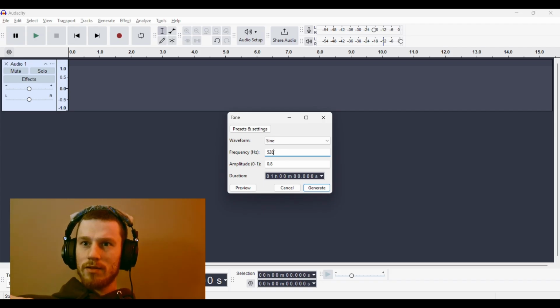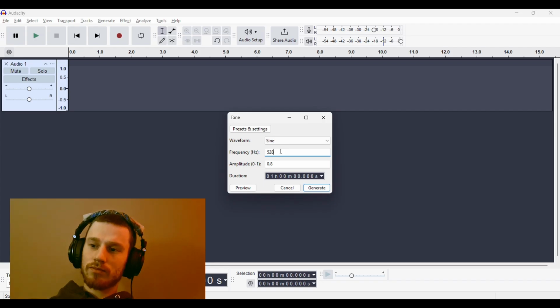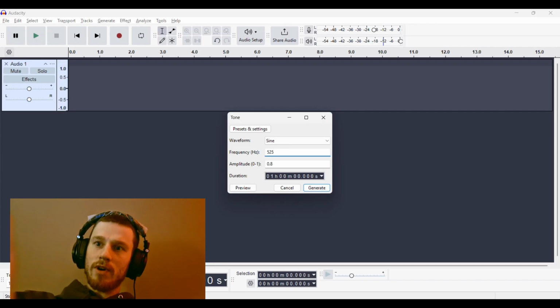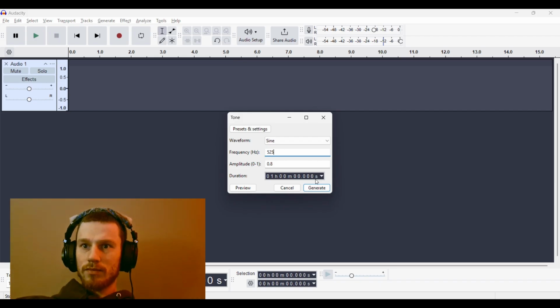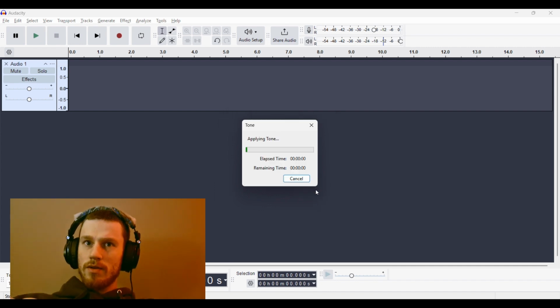On the left, if you've got a 6 hertz difference, you're going to want to split that in two. So you've got 3 hertz that you take away from 528. So that will leave us with 525. You generate this. This is just your duration and your volume. Generate this tone.